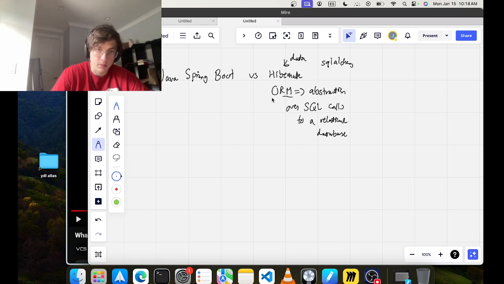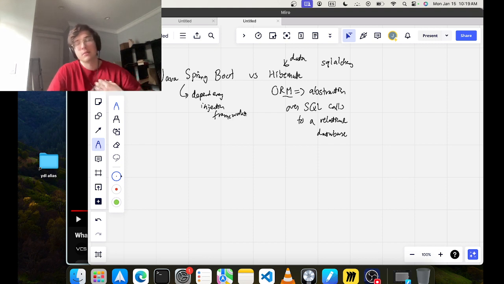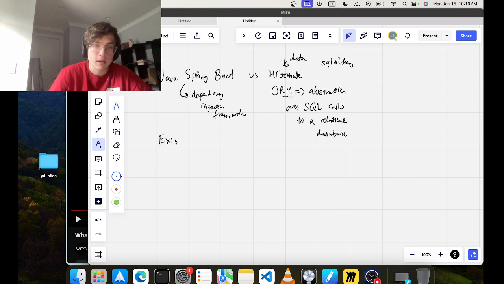But Spring Boot, I guess, is a dependency injection framework. I mean, it's a lot more than that. In general, it's a framework for writing various Java applications. So, for example, if you want to write a REST service, you can use Java Spring Boot to write your service.